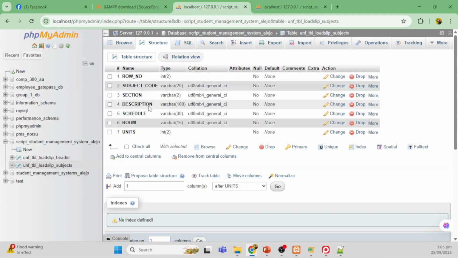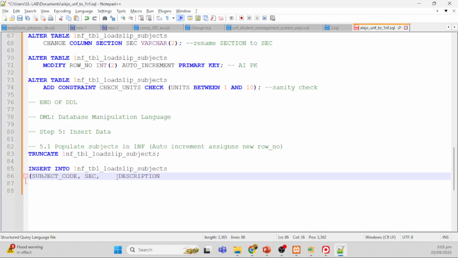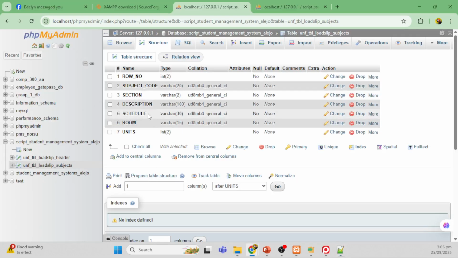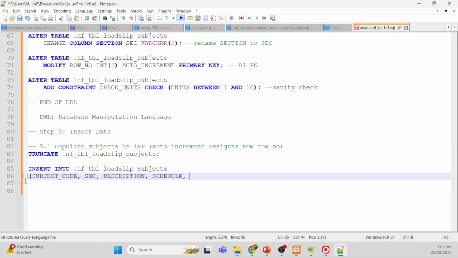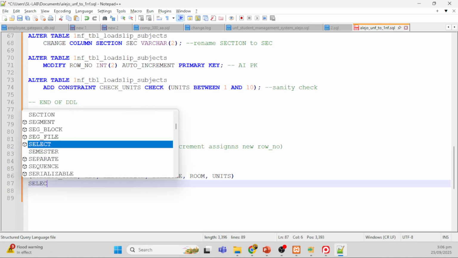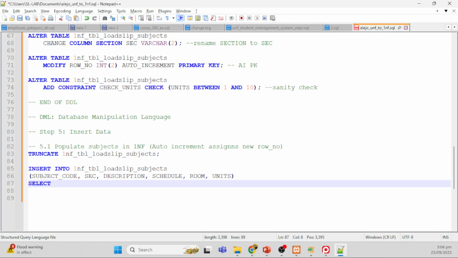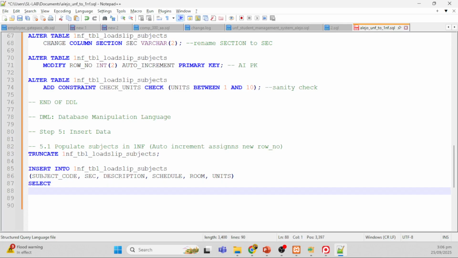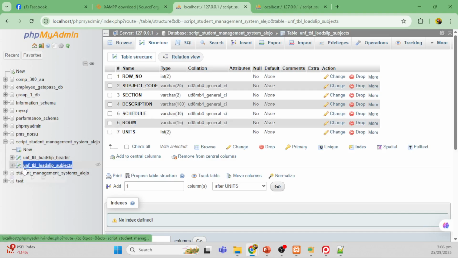And then we have description, schedule, room, and units. Those are the things that we need to insert because the row number will be generated automatically. So the values that we're going to work with, we use the SELECT command, and that will be coming from the UNF table.